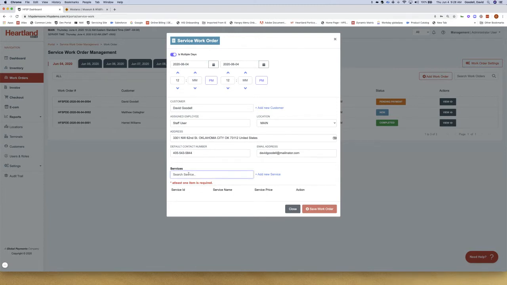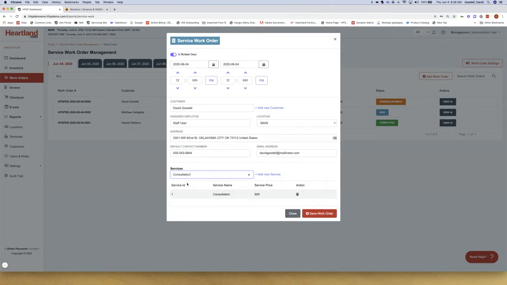Now we'll add the services. So let's just say we're doing a consultation. The service price will automatically populate, and you can save this work order. So let's do this work order for tomorrow or later today.